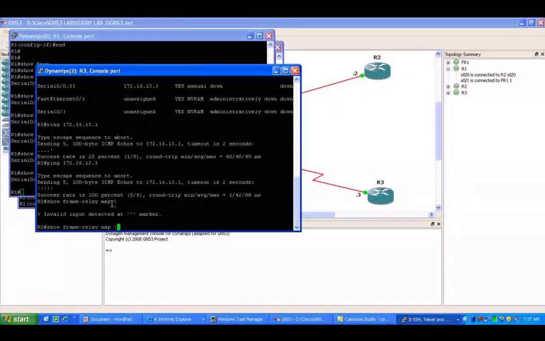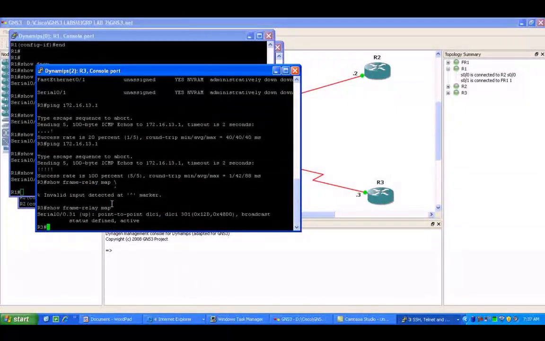Let's do a show frame relay map command again. Now you can see that the point-to-point DLCI is configured and is defined as active now. So the frame relay network is now up.